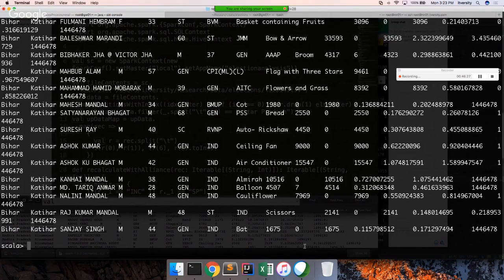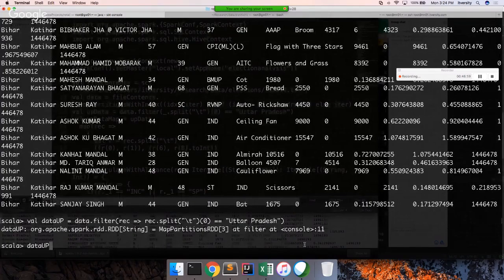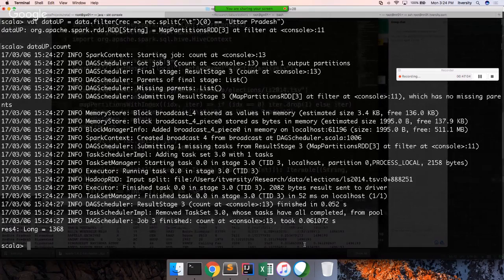So what should we do now? We have to apply the filter. So val dataUP equals data.filter, and here we can say rec.split on our delimiter. What is the delimiter? Tab. Okay, and then you can say index 0 equal to Uttar Pradesh. So dataUP.count, you can see that it got 1368.